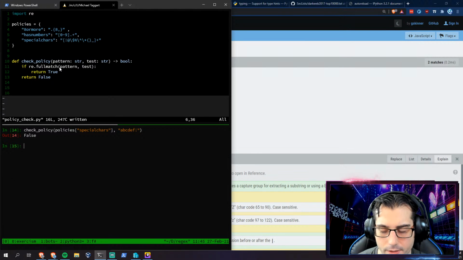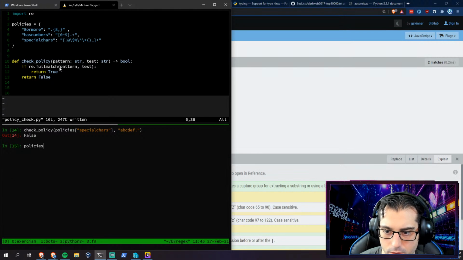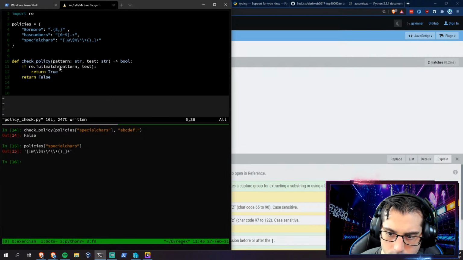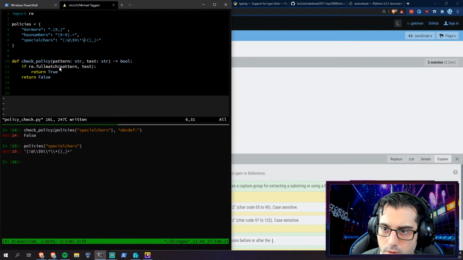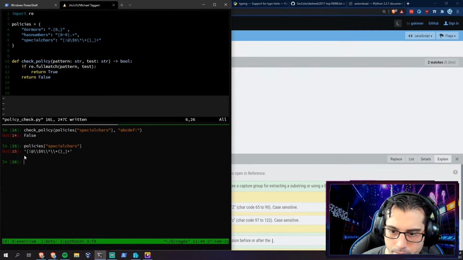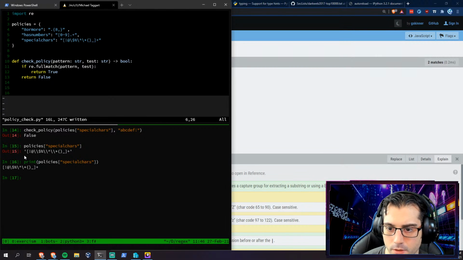All right, let's try that. So if I do policies, special chars, oh, it's because the regex is wrong. Oh wait, no, it's not. It's just printing funny because it's in Python. If I had said print that, it would have come out correctly, I think. Yeah.